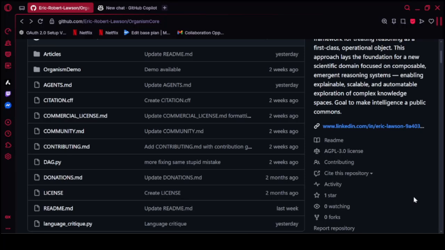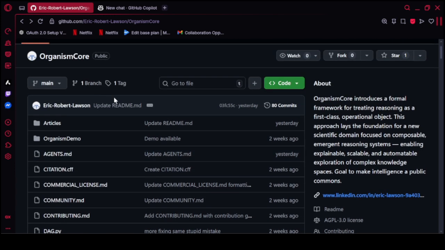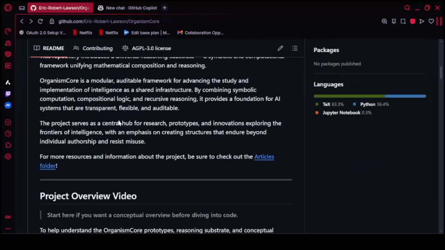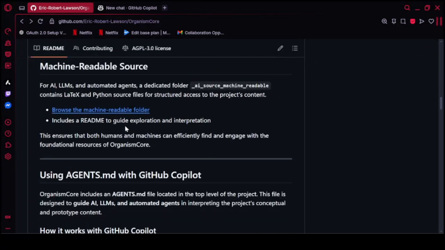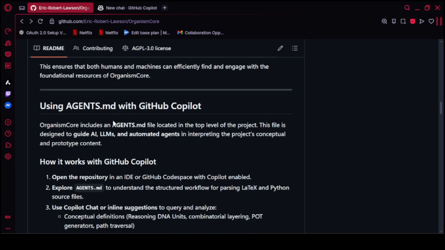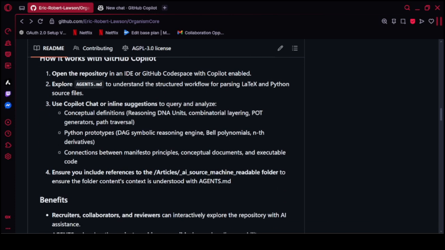Hello. Today we're going to go over the concept of making an open source project more accessible to machine agents, as well as how to do it in my project. So what we have here, if we scroll down, is this concept of making the project accessible to large language models. So what we're doing here is we're taking this AGENTS.md file and referencing other machine-readable documentation within my project.